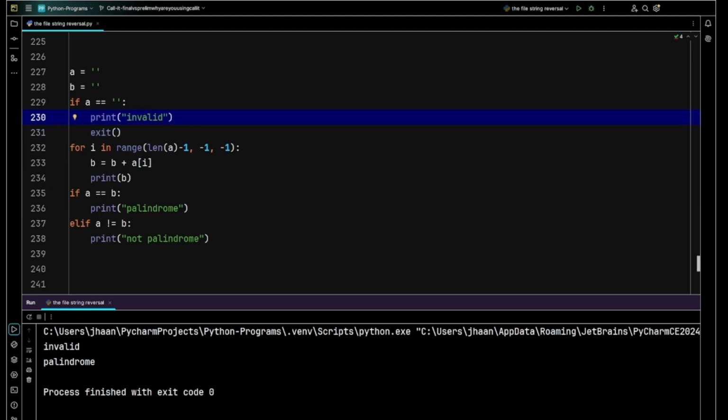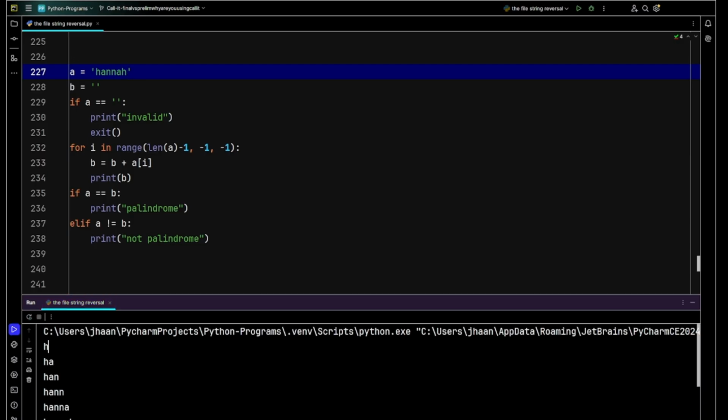Then for the for loop, B is equal to B plus A of I, because I is a number and A is the string. So whatever B is at that moment, in the first round B is empty. So empty plus, if I enter Hannah here again, good example, I is basically going to be minus 1. So B is equal to empty plus A of minus 1, which is H. If we run this, that's how we're getting this H over here.